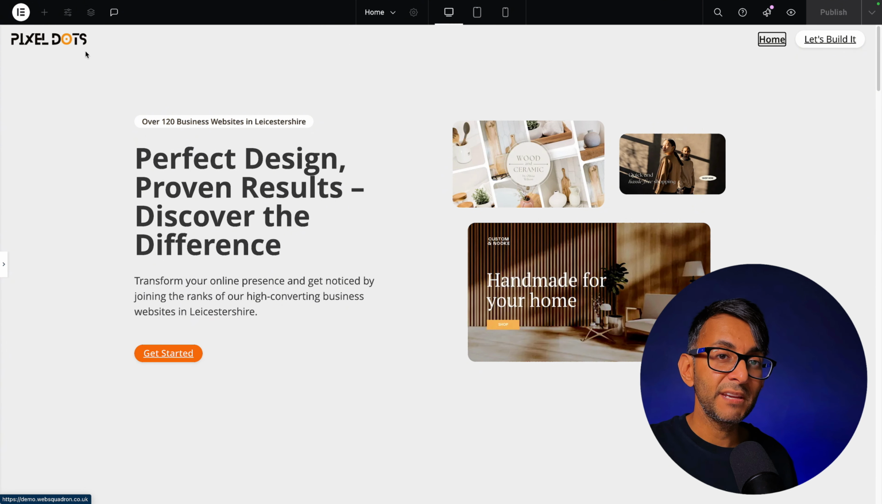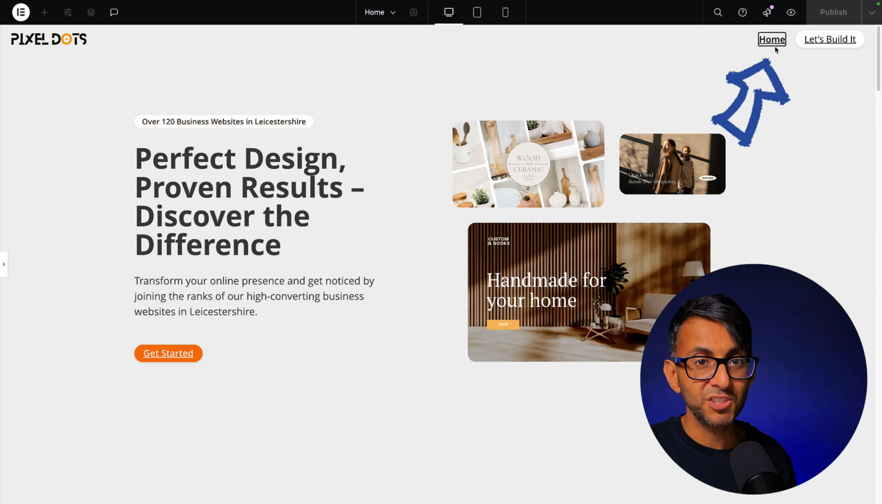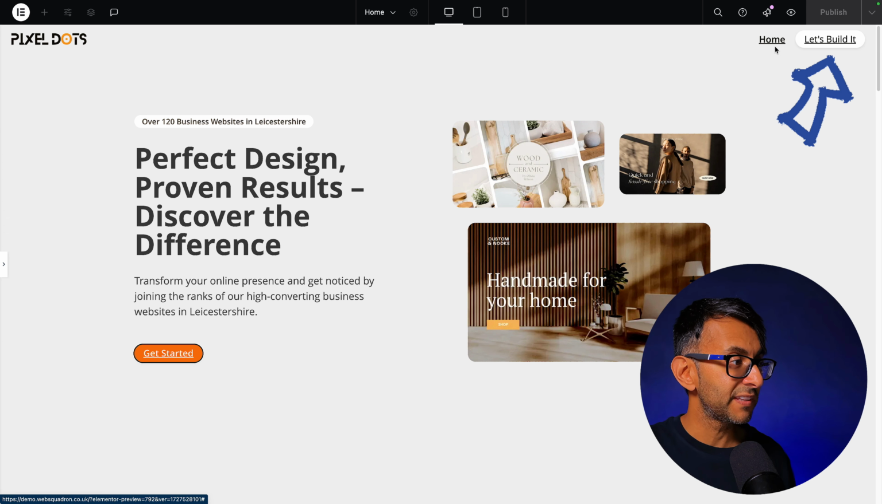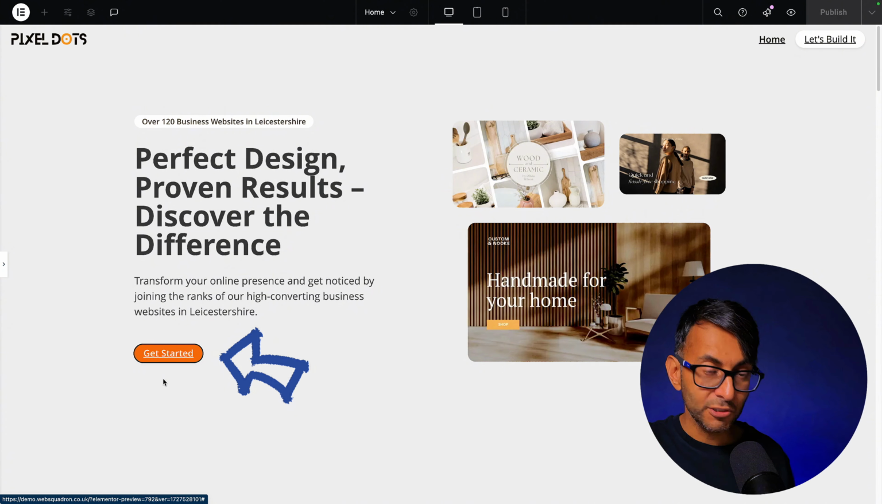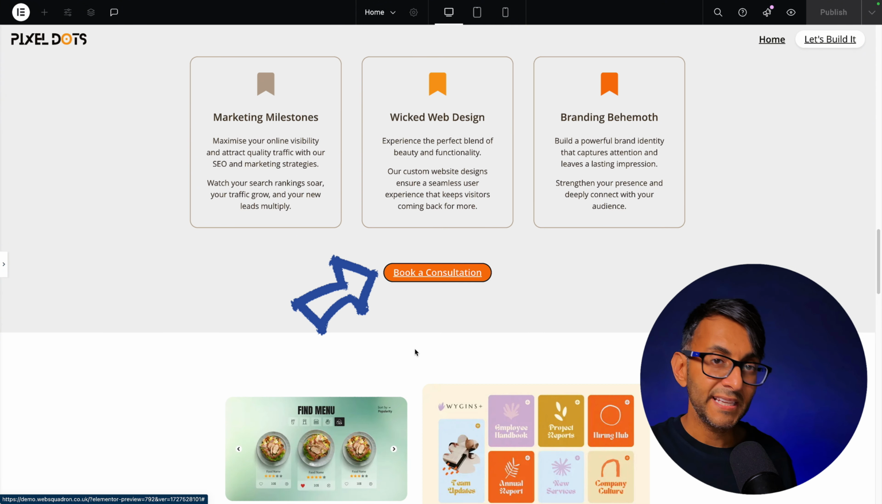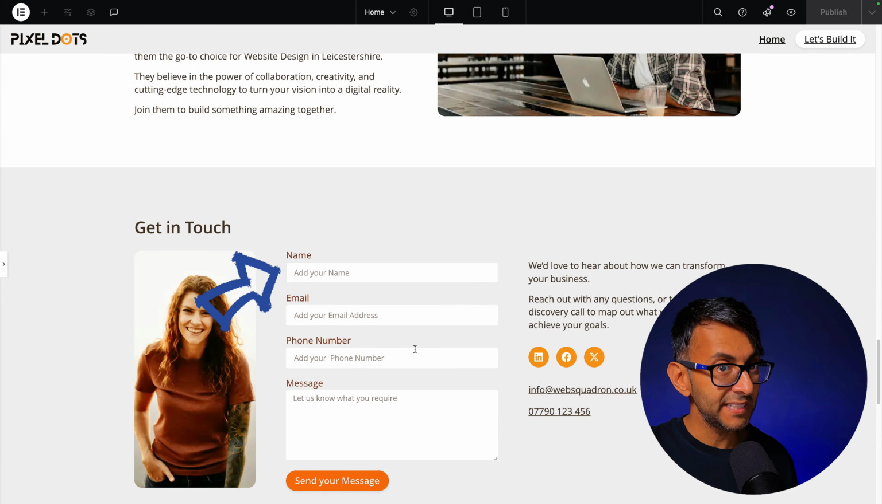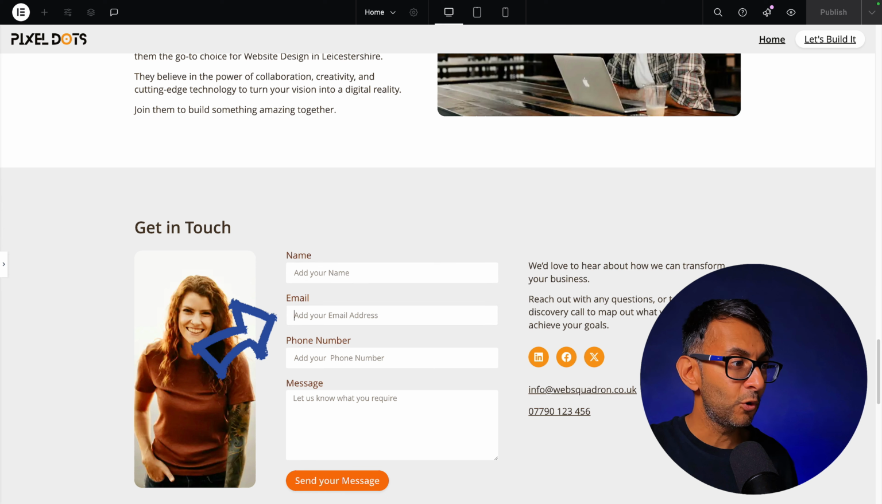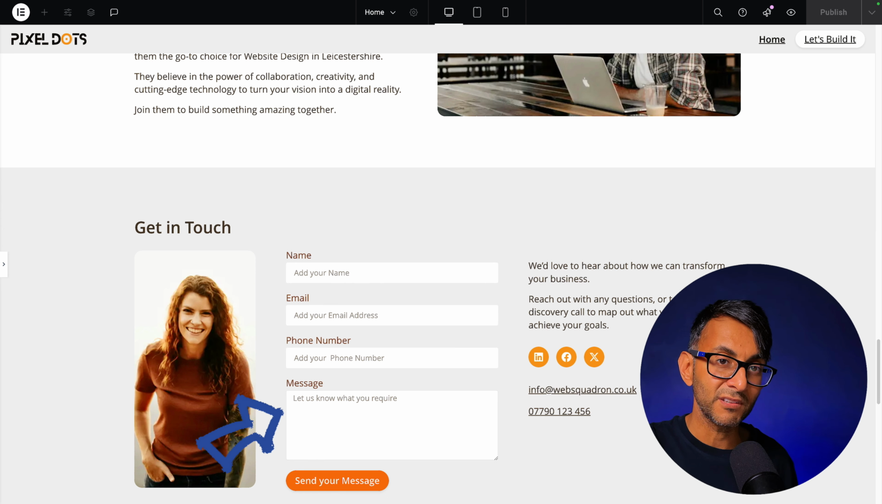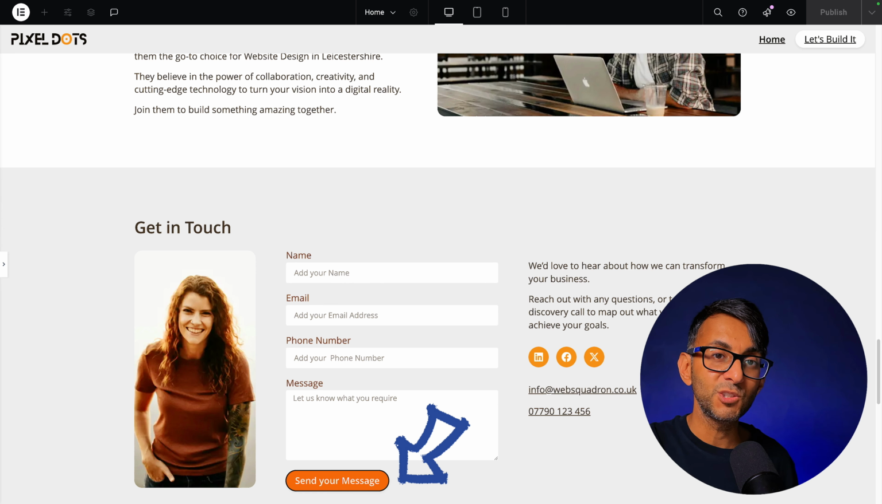If I don't click it or hit return and I tab again, it takes me to the first item in my navigation menu, takes me to the button over there, takes me down to the next button. Can you see the black outline there? I hit tab again, I go to the next button. I hit tab again, and I now go to my form. And as I tab, it's going to move down the fields until we get to the send your message button.